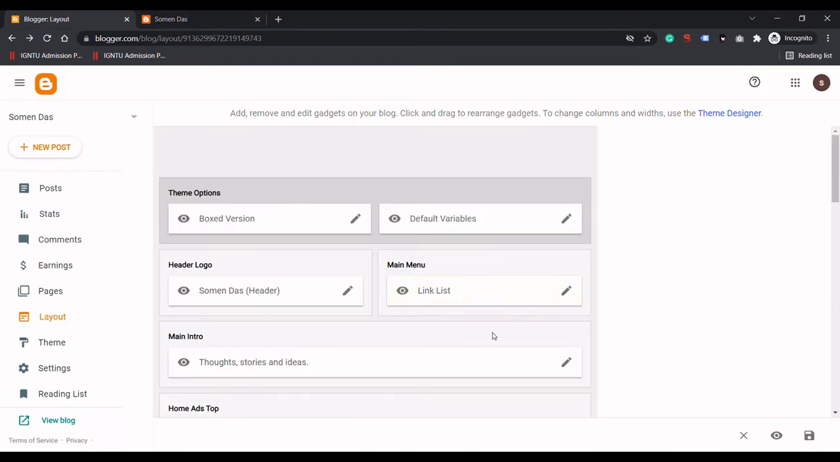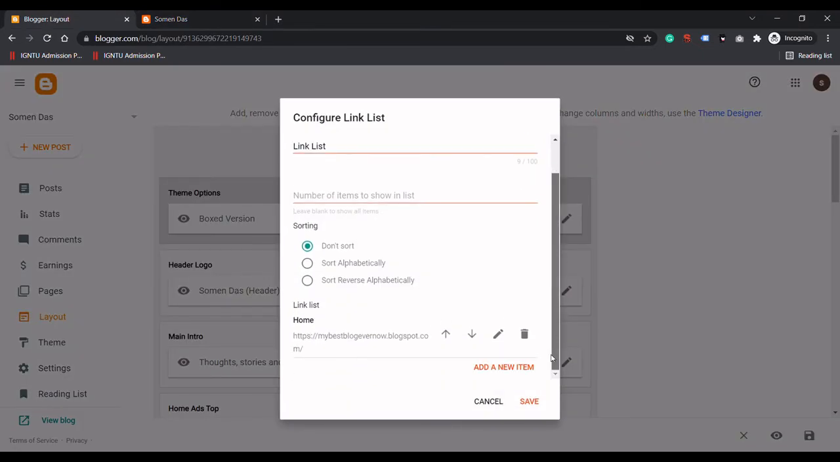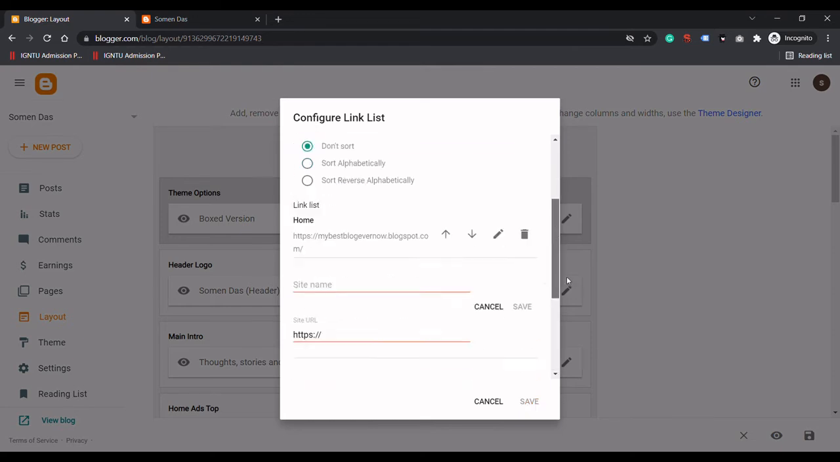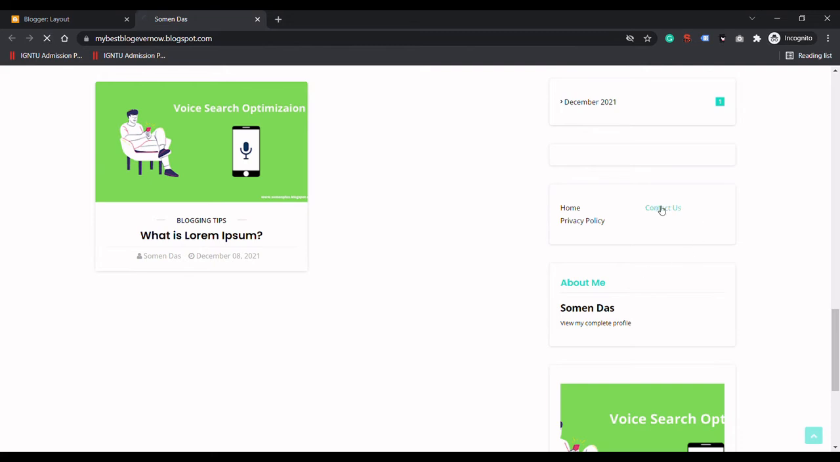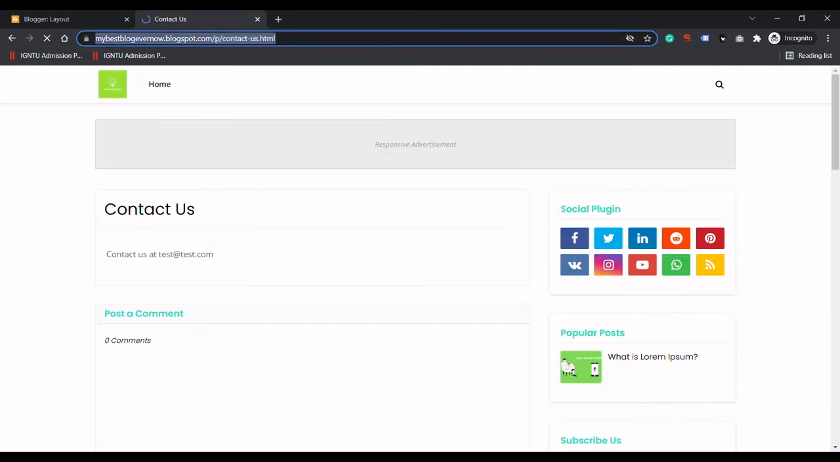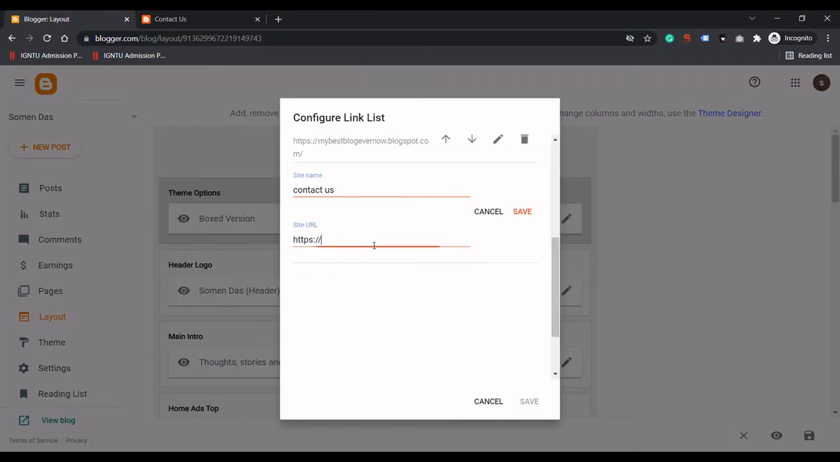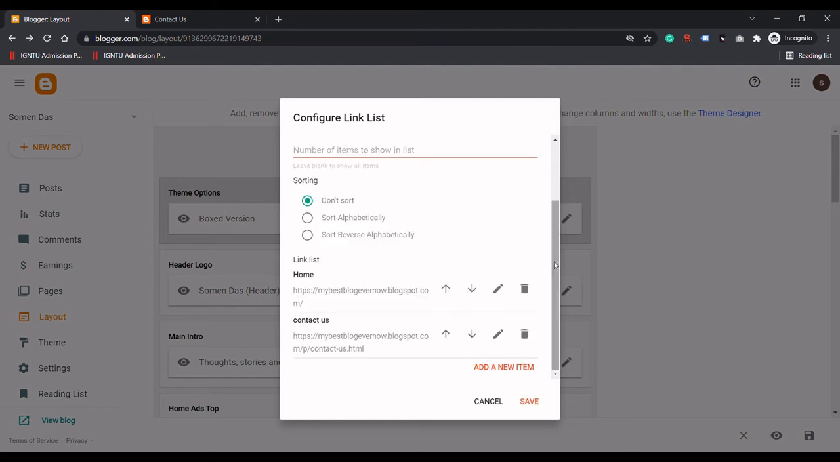So for that, here in the main menu, I will add a new item, and here I will give the name contact us, and for URL I will click here. I will take the URL, and I will paste here, and click on the save.